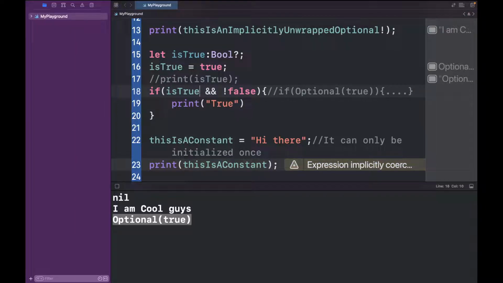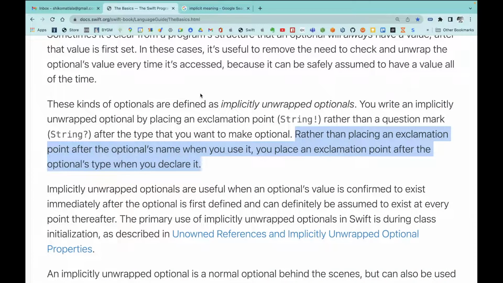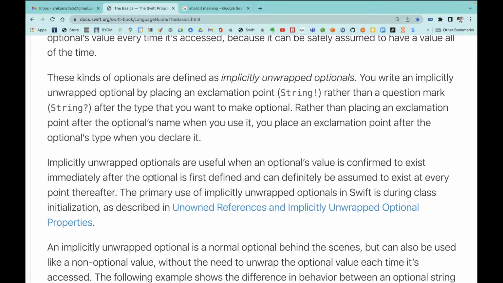So now I think this is what we call implicitly unwrapped optionals, so that the if statement doesn't see this, and yet we don't even have to write this exclamation point here. So let us see the syntax to fixing this problem. Implicitly unwrapped optionals are used when an optional's value is confirmed to exist immediately after the optional is first defined and can definitely be assumed to exist at every point thereafter.